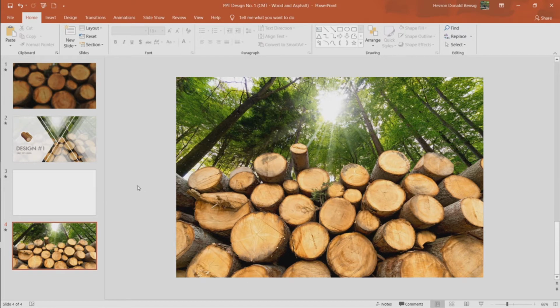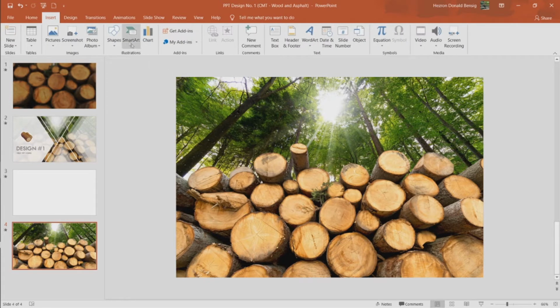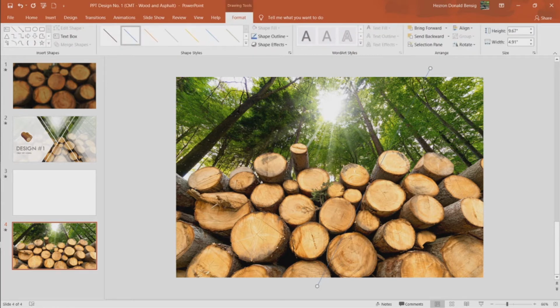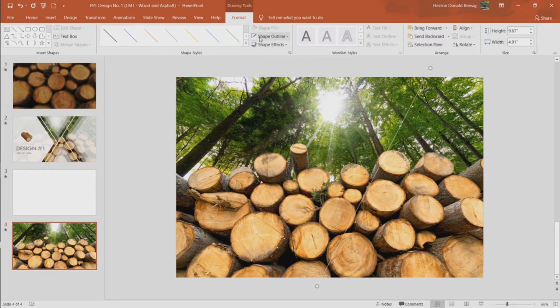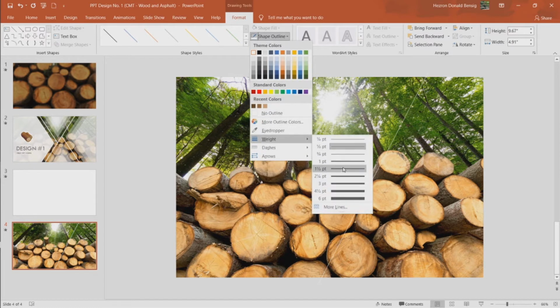Now that we're done with our background, we can start putting up our shapes. And first, let's start with our line. So we're just gonna draw it in a diagonal way so that we can have that slant line. Then we're just gonna change the color to white and change the thickness. Let's have 4.5.